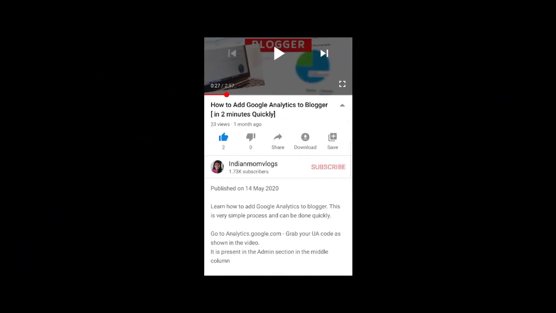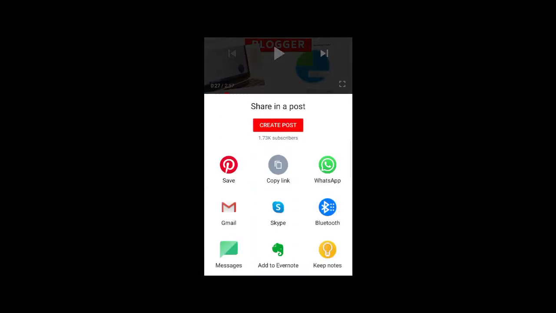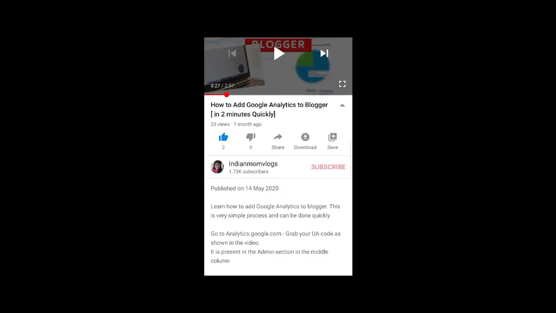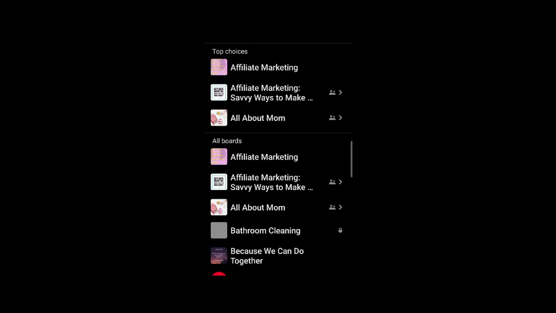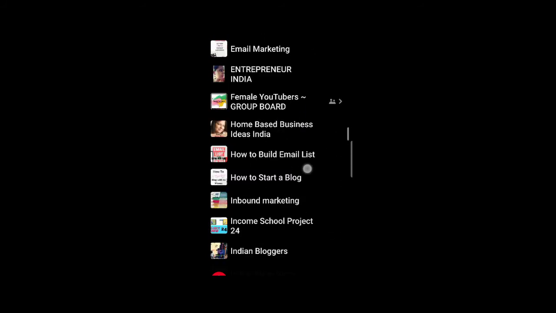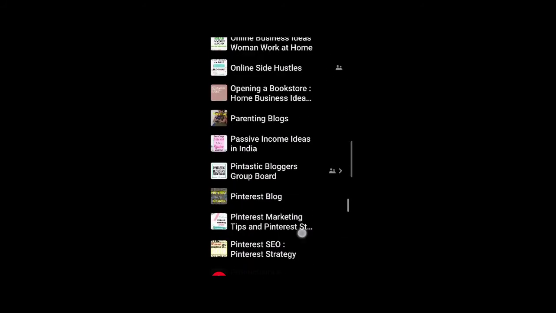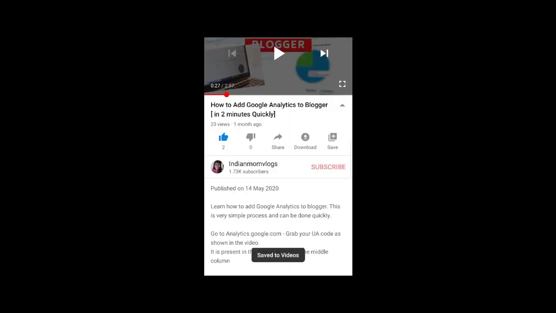Another way to share your videos onto Pinterest: you just open your YouTube video, and below that you'll have a share button. Click on that, and on the left hand side top button you'll have the Pinterest pin button. Click on that, and it will load all your Pinterest boards. First click on the image you want to pin, then find the most relevant board for it, and save this particular video to the most relevant board. So that's it, it's done.